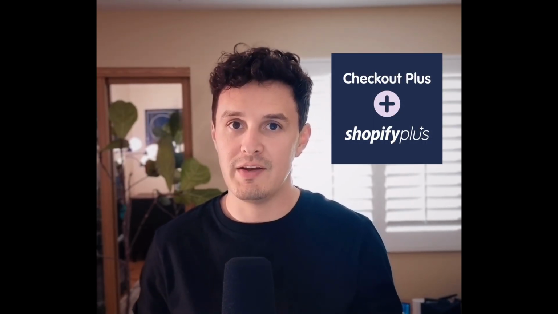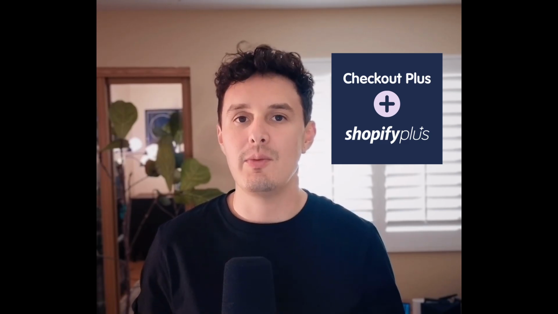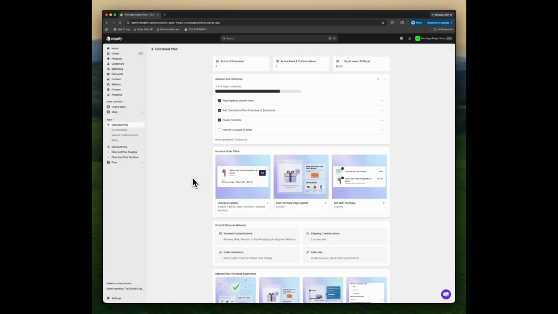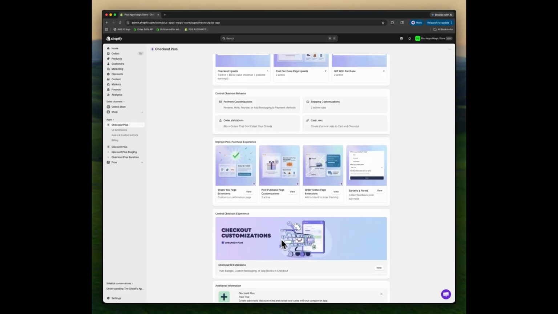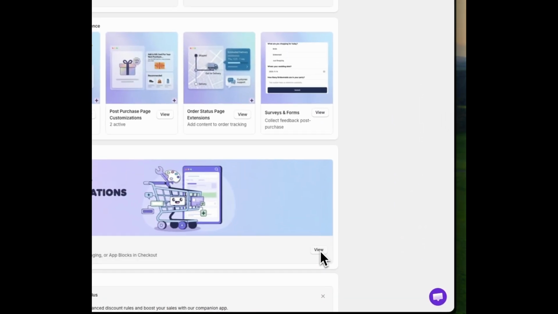So let's get started. Also, as a quick reminder, if you want to add these to your checkout specifically, you do need to be on Shopify Plus and have the Checkout Plus app installed. When you first open up the app, you're going to see a homepage that looks similar to this. What you're going to want to do is scroll down until you find the checkout customization section. Once you find that, click view.